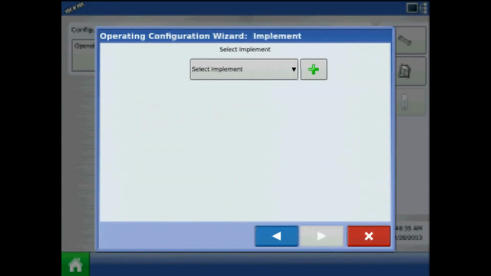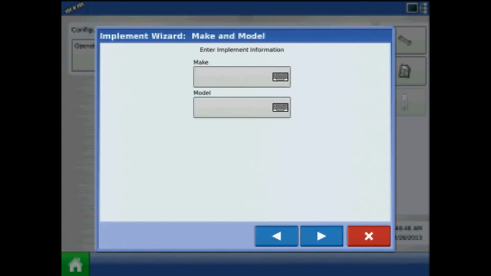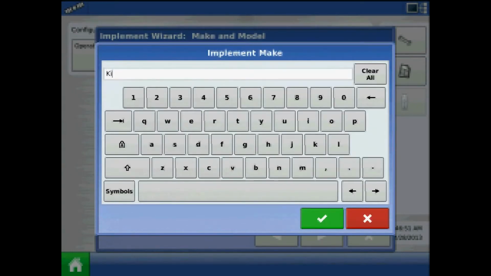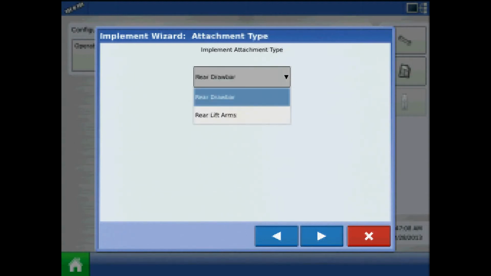Press the right arrow. And now the next step will be to add our implement. Press the green plus and expand the dropdown to define implement type. Press the blue right arrow and then the keypad to enter in a make and model. When finished, press the right arrow and expand the dropdown to choose implement attachment type.